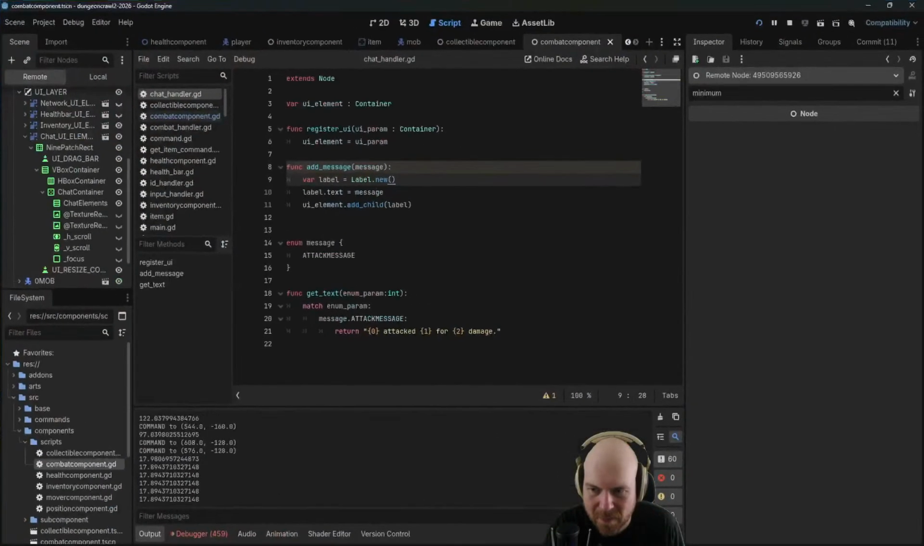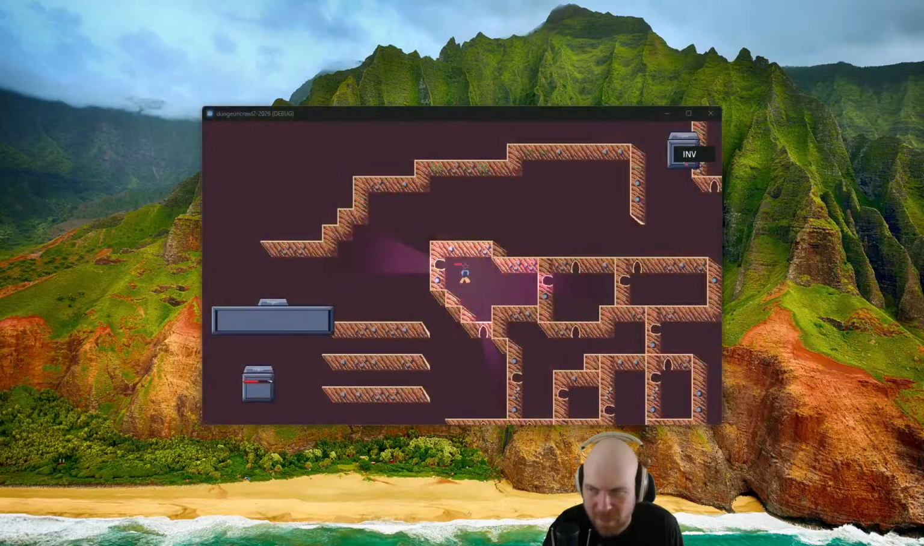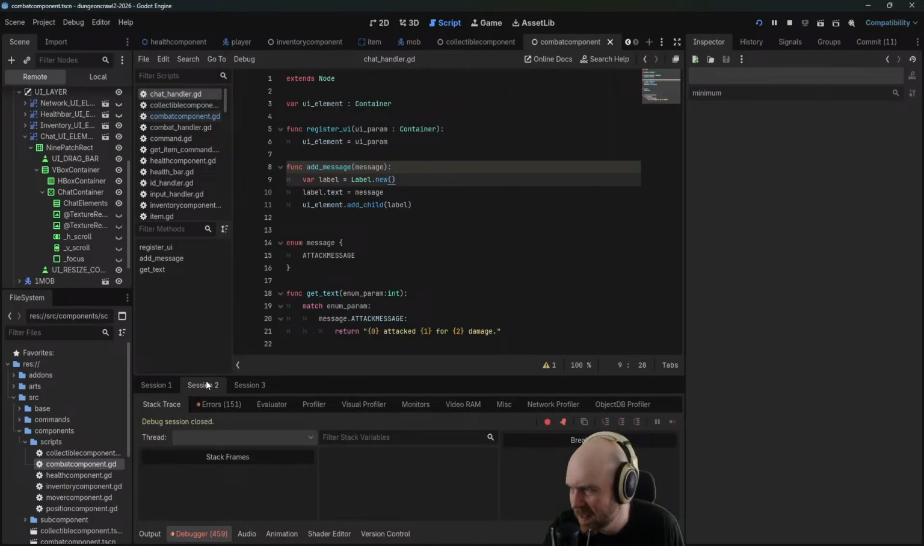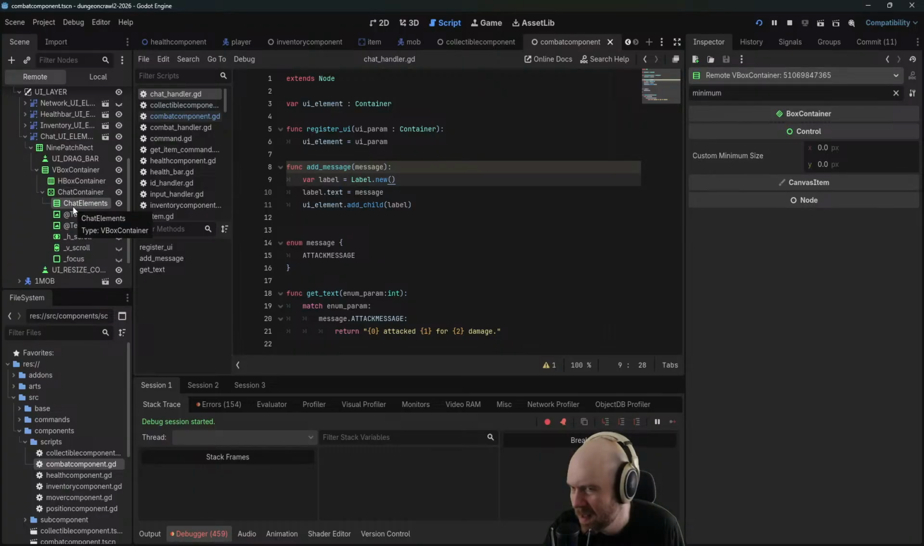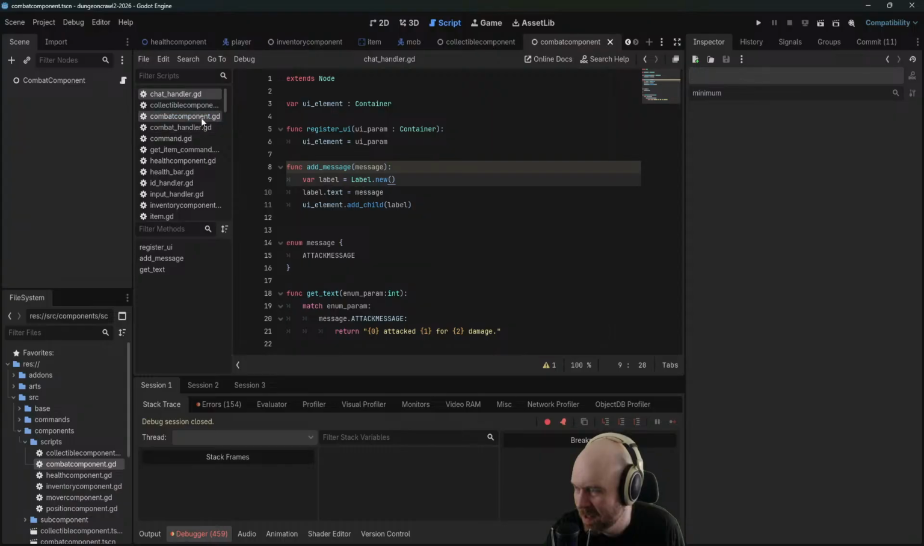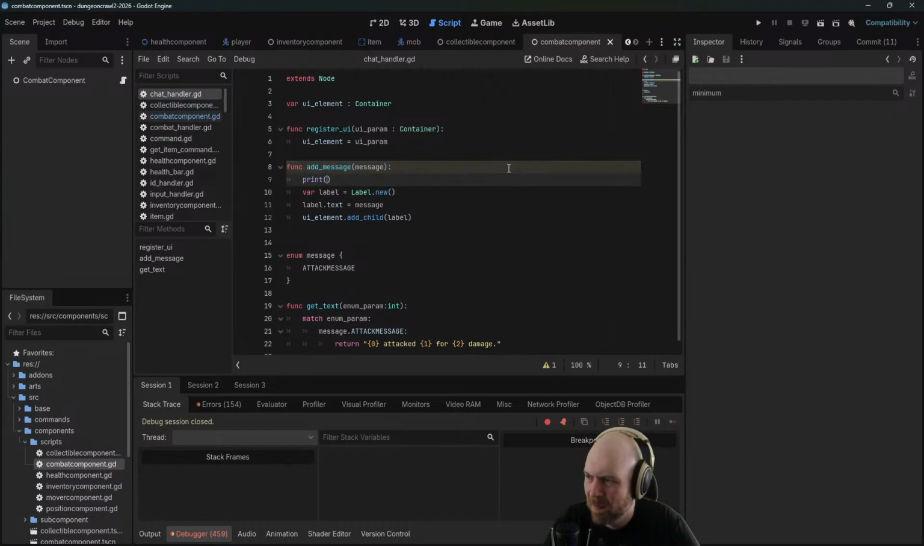Oh, and they're dead. This doesn't feel like it's the right one, because it should have been adding elements to it. Oh, it should have been adding them to this. Okay, so the labels aren't getting added. That's just how it is. Let's dig a little deeper. Are we calling this add message function? The answer is yes, we are.